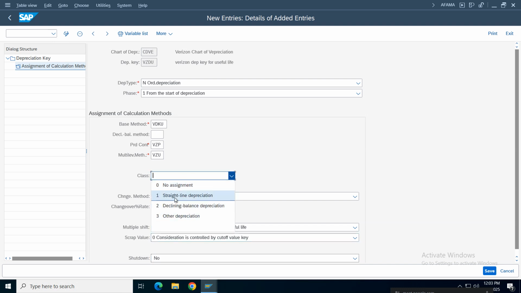Class, straight line depreciation. Okay, and this is save.